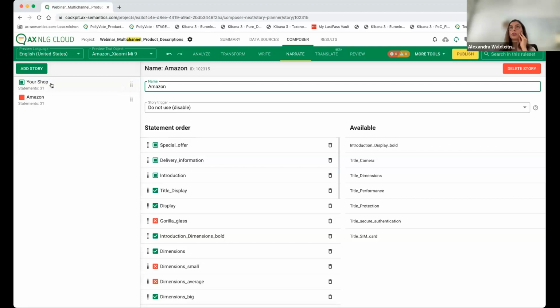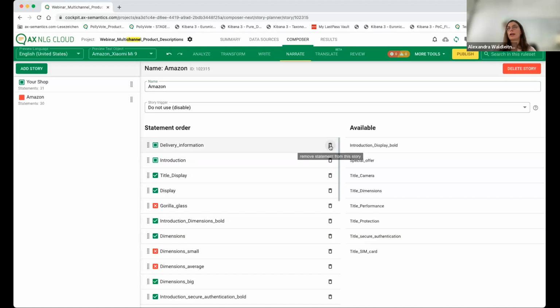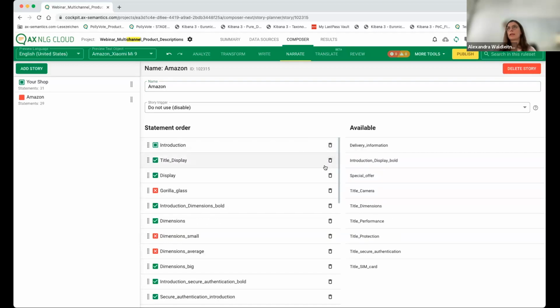the Your Shop story. And as I mentioned, this information is not allowed in your text. So you can just skip this information, delete it from the story by clicking this button here. And you don't have it in your Amazon story.